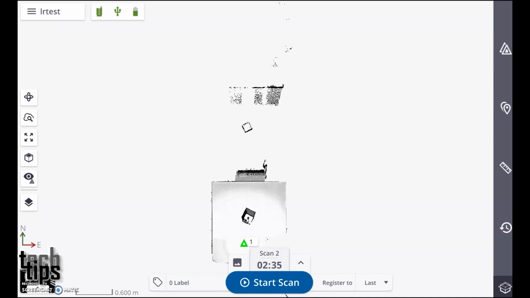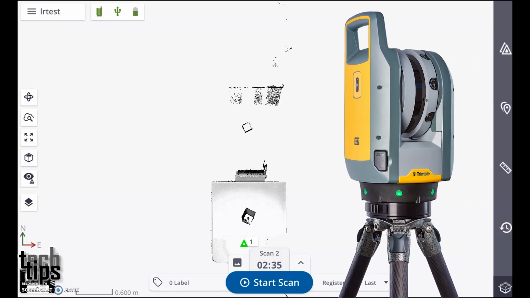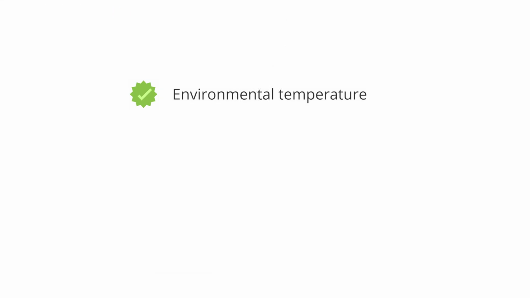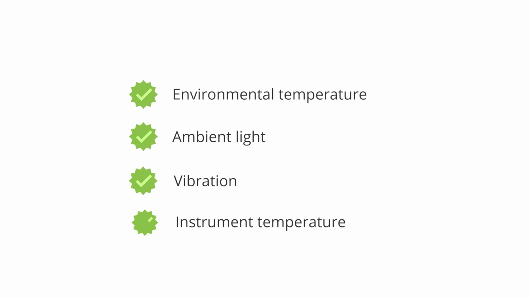One of the unique features about the Trimble X7 laser scanner is its ability to run an automatic calibration routine. This feature performs angular and distance calibrations in the field prior to each scan and when required, with no targets or user interaction. The calibration feature monitors the environmental temperature, ambient light, vibration, and instrument temperature to optimize this process. And under normal conditions, it should take approximately 25 seconds.